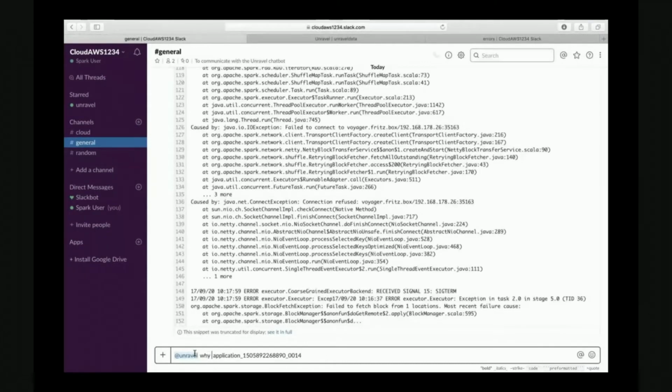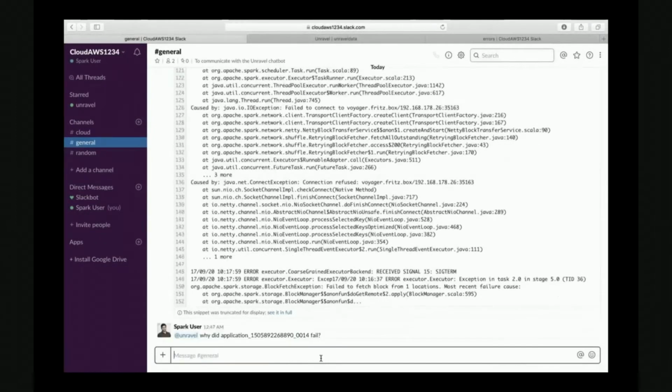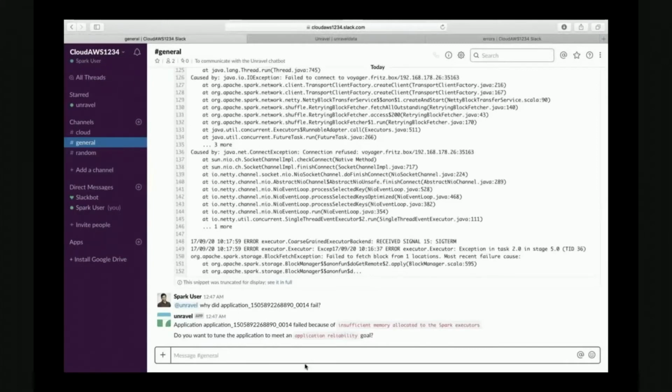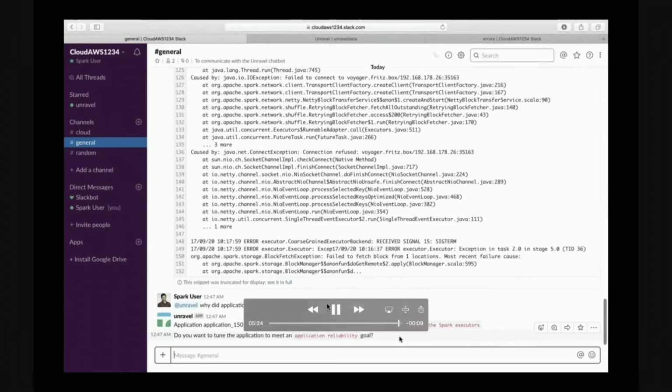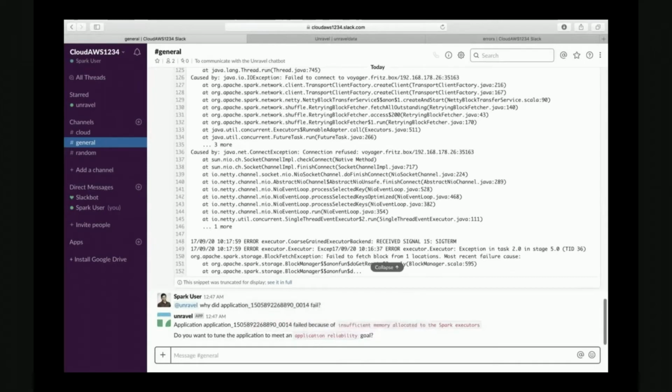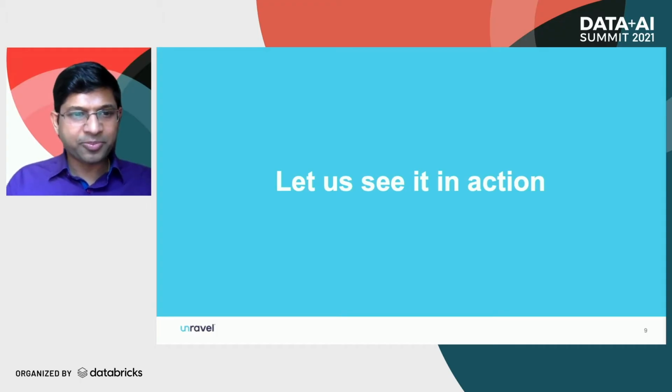I'm asking my question right here. Why did the app fail? And lo and behold, the chatbot is able to tell me that it failed because the Spark executors went out of memory, right? And it's further asking me, just like we tuned the application earlier for speed, do you want to make the application more reliable, get it running robustly, even if things like data sizes and everything change? So this is what we actually saw in 2019 with the Jeeves chatbot, right?